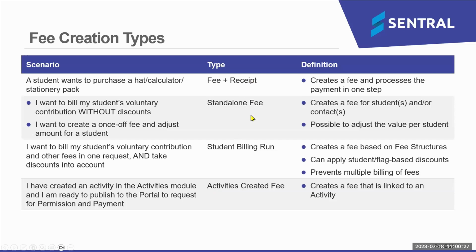Now, these are different types of ways you can create a fee. Some schools will stick to one. Some schools might have a mix of both fee and receipt and standalone, and even activities created fee. So it just depends on the scenario at the school. You can use what works for your school. So again, you don't need to feel like you need to use all of them, just use what is the most appropriate for your school.